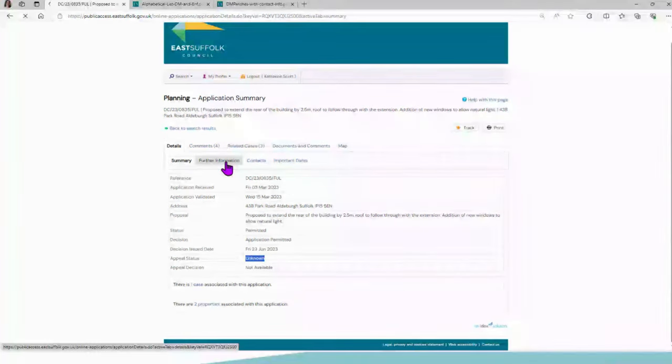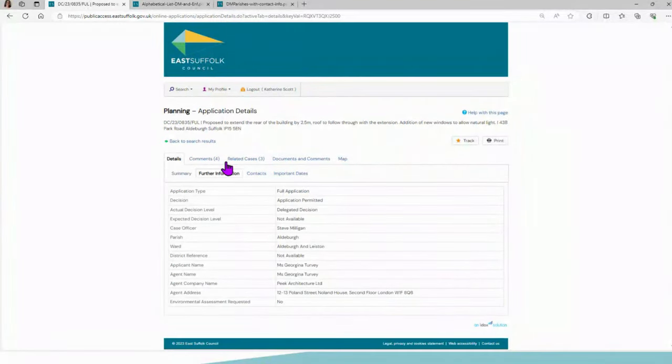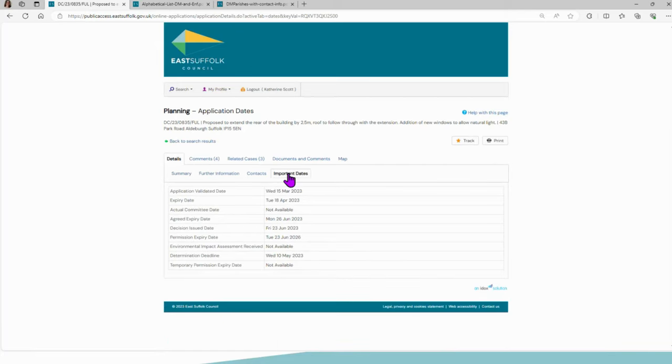We go to further information. This is also quite a key page. It tells you the application type. Once the application is determined, it will tell you whether it was delegated or went to committee. It tells you who the case officer was, parish, ward. We go to important dates next. This is sort of key dates on the application.